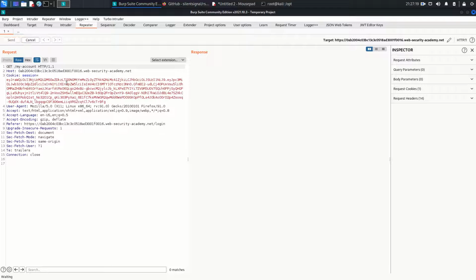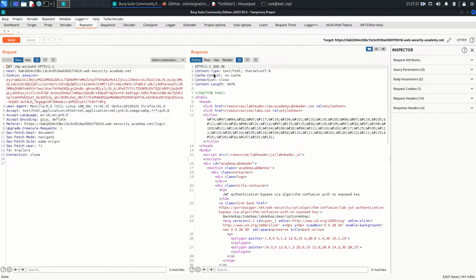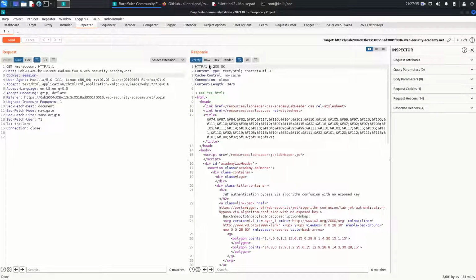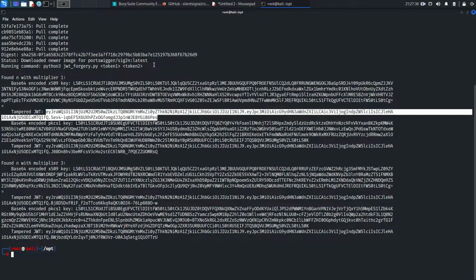Fine, because we are accessing my account, not admin, not /admin. So it will give us 200 OK. Now what we need to do here is paste the tampered JWT of the X.509 key here. Just paste that here, and send this again.